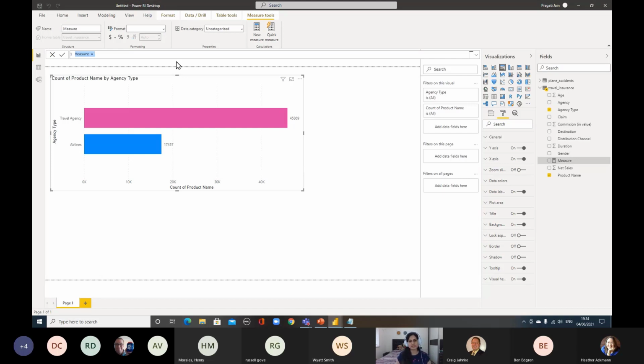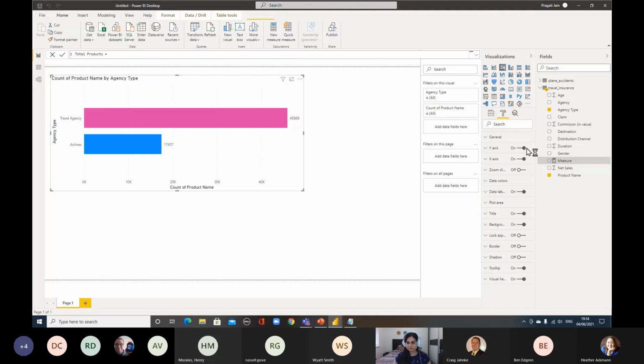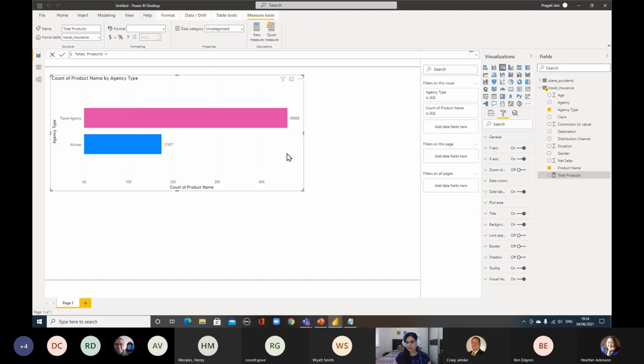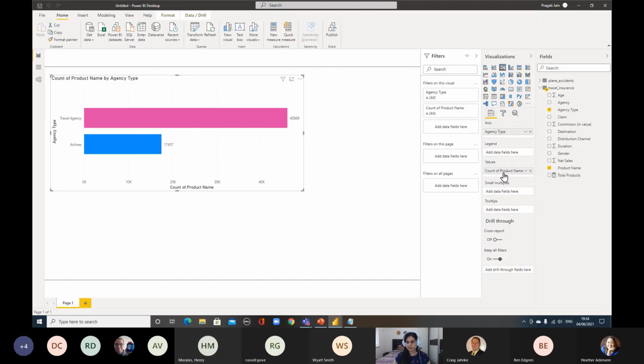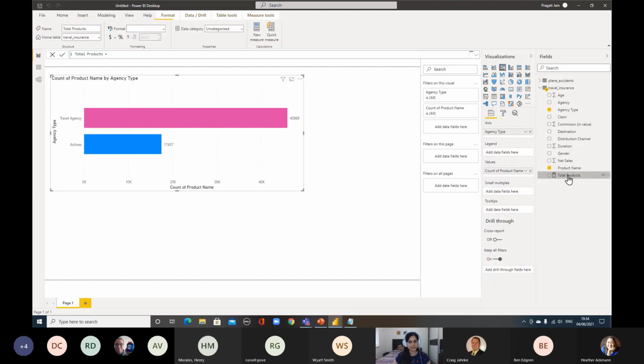Now what I want to create is a measure to count the total products. I'll give the measure a name, that is total products. Now in Power BI, once you start typing, for example, I want to count the number of products. In this chart, we just counted the product name, so that's what we want to add on that measure.